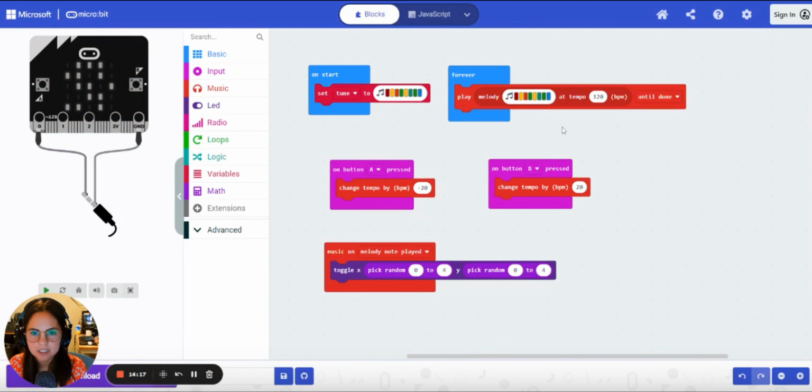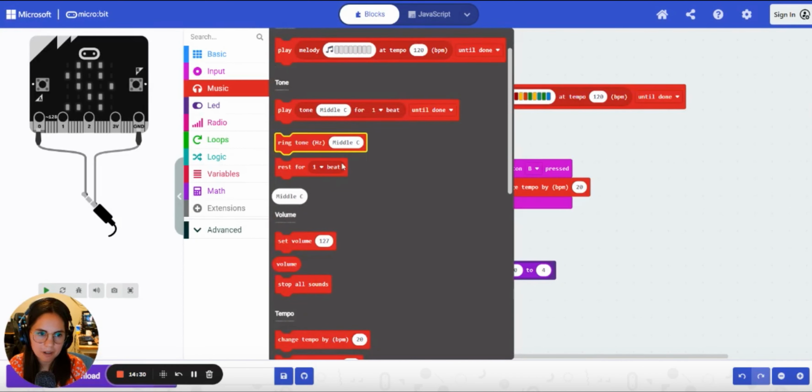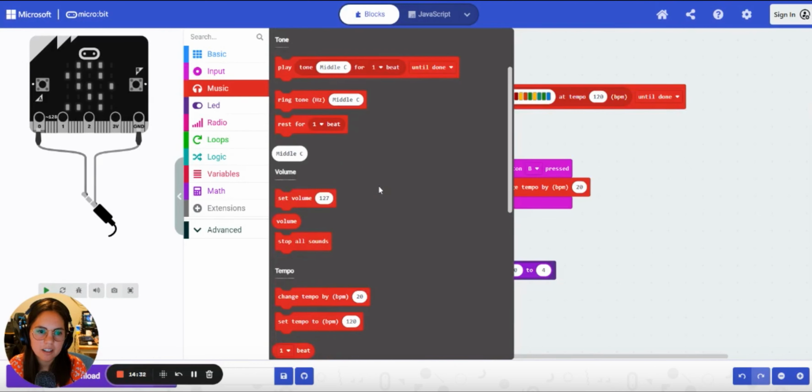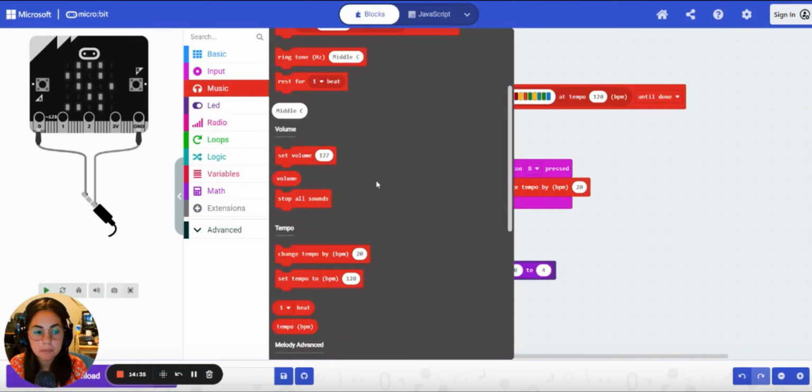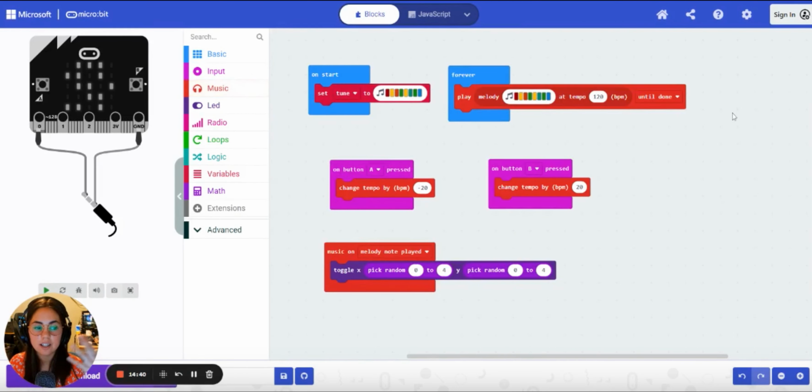Okay, so I hope you find this interesting, and there are many ways of using music, melody, and tone, also combining it with the other blocks, but it's very useful to communicate something and also to play around and connecting that with different LEDs, different sounds, different outputs.